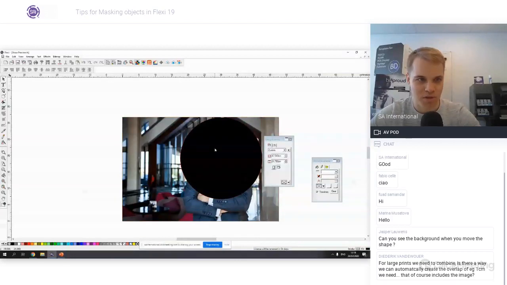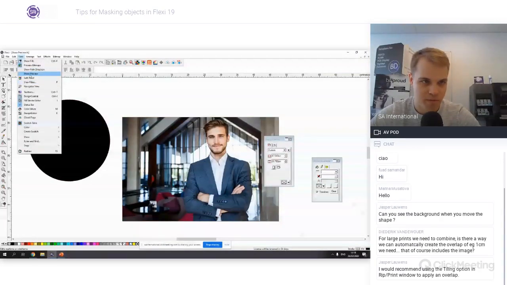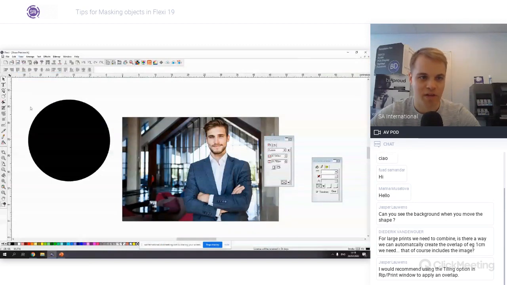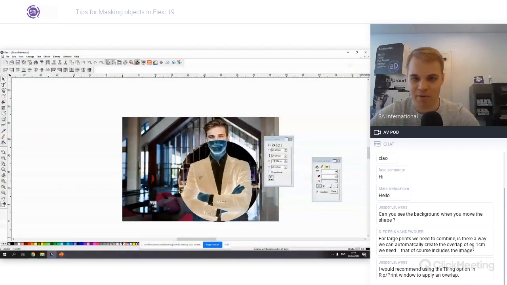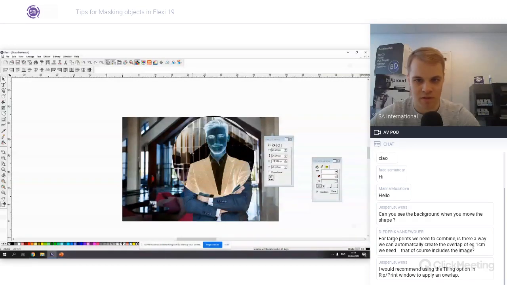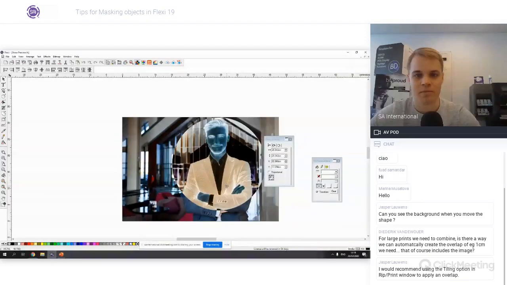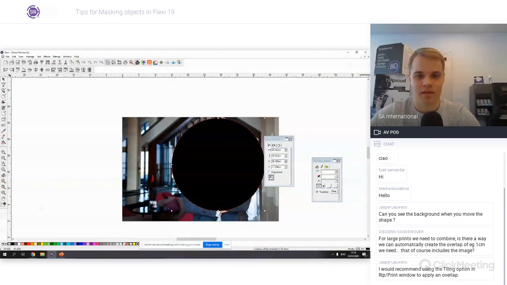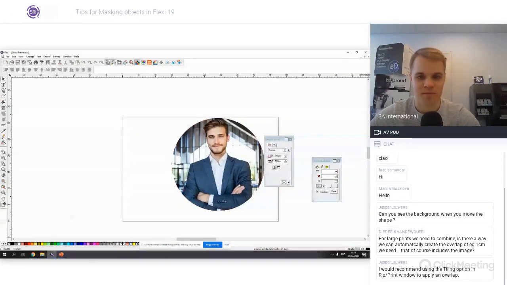However, there's an option in the view menu called Show Preview. When I check this option, it gives me a negative of the image behind my object. So I can use this to make sure that the positioning of my mask is correct before I mask it. Like so. Very easy.